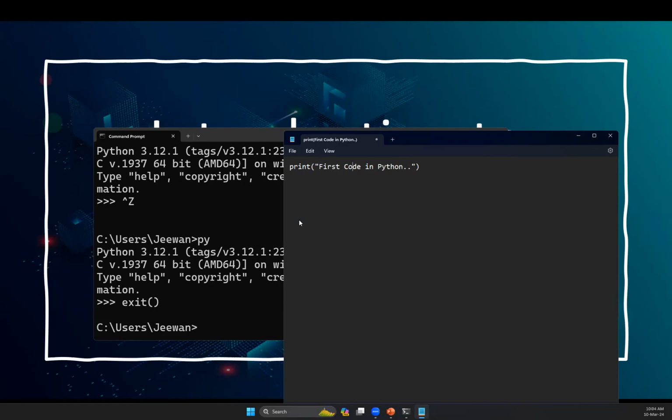Type print, open and close the bracket. Now, whatever you want to print, you need to put it here. This is a print function. There's a function called print, we're going to use it, and inside the brackets we need to pass the values. This is how we do it. Now, type this. I hope you all are doing it with me. Quickly do it, and if you have any questions, please ask.